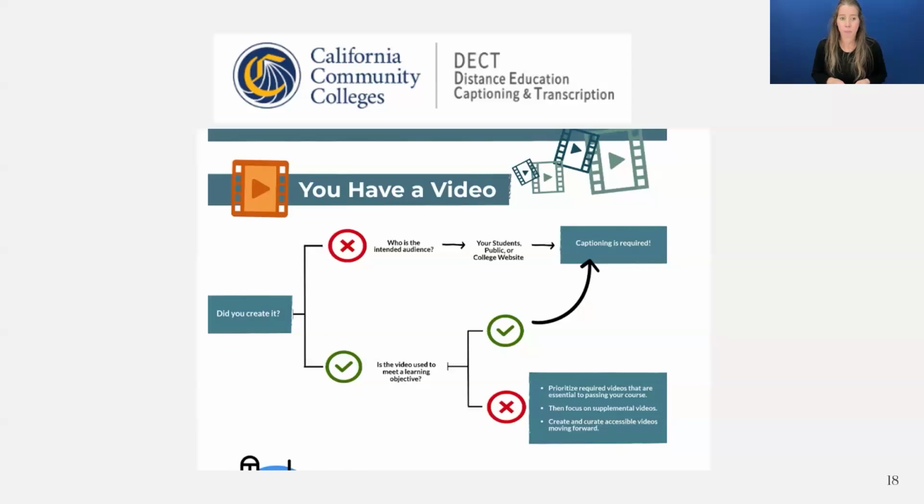So if you have a video, not all content can be submitted to the DECT grant. It's very specific. It used to be only for distance ed classes, but now it's for any content that you create that is virtually interacted with by students. So most people here use Canvas, even for face-to-face courses. So any of that content you can submit for captioning. So just to clarify, even if you're not teaching online. If you're putting them in Canvas for students to use, yes.